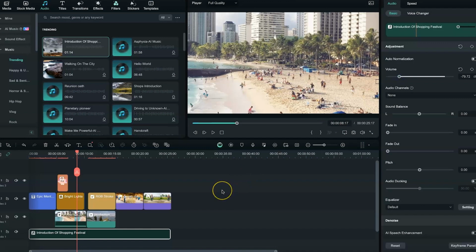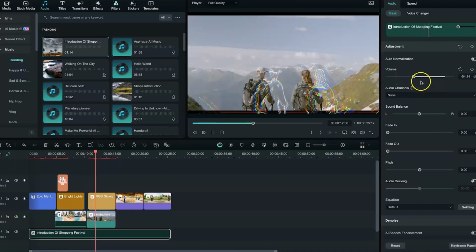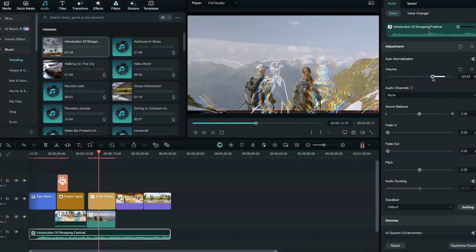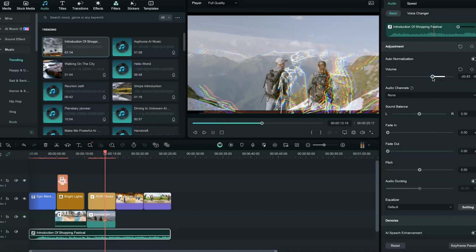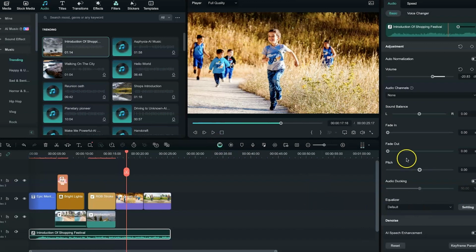It's okay. I think this is too quiet, so let's bring it up a bit. This is too quiet as well, so let's keep it somewhere here. I think this is okay. And if you like, you can add some fade in and fade out from here directly.